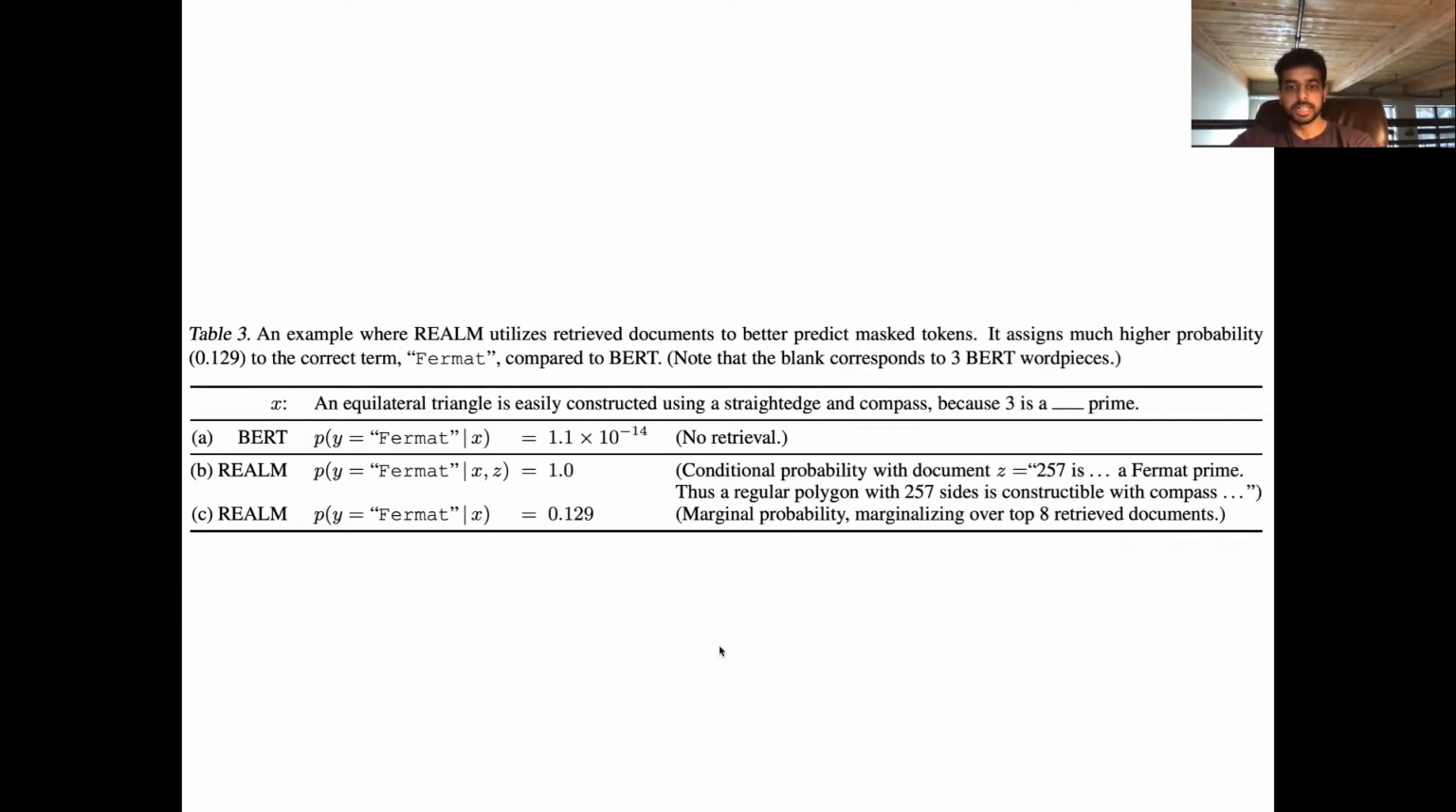So just as an example of how this retrieval helps, here we have a question, an instance of a masked sentence: an angle is easily constructed using a straight edge and compass because 3 is a blank prime. And so here, if you're going to predict what goes in this blank, BERT gives the probability of Fermat being the mask token here a very low probability. And this is without any retrieval.